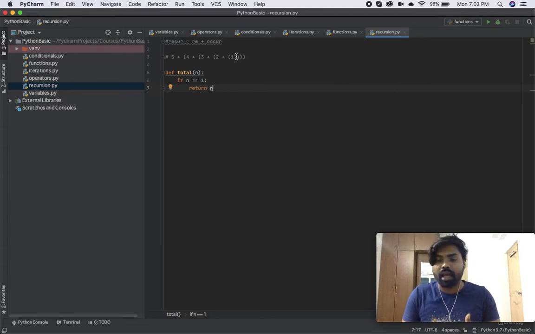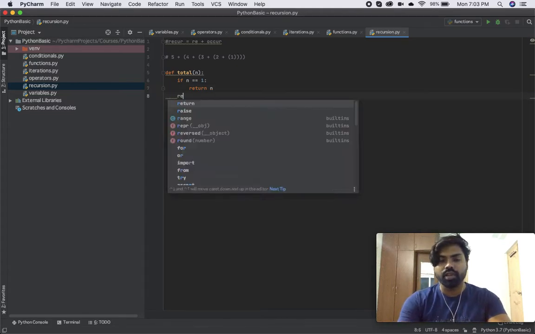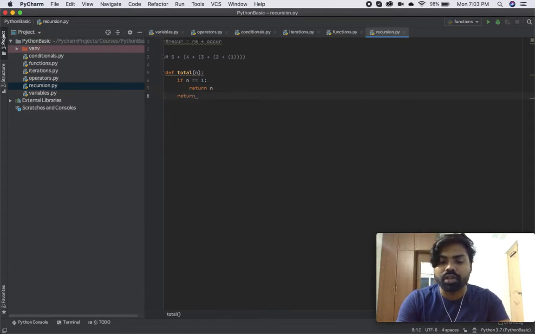Otherwise, the function will keep calling itself over and over again, and there is no stop to this. We will run into what is called a stack overflow. But we don't want that. We want the function to terminate somewhere, and that is the case when n is equal to 1. But what if n is not equal to 1? Well, in that case, all we want to return is n plus total of n minus 1.